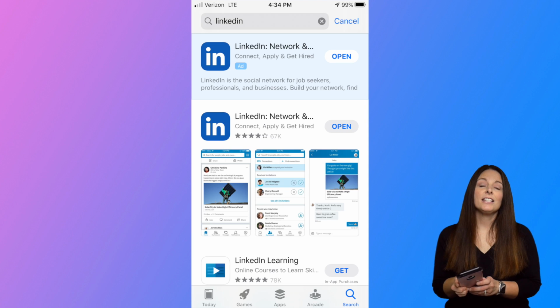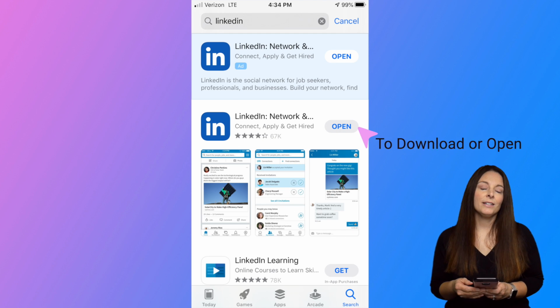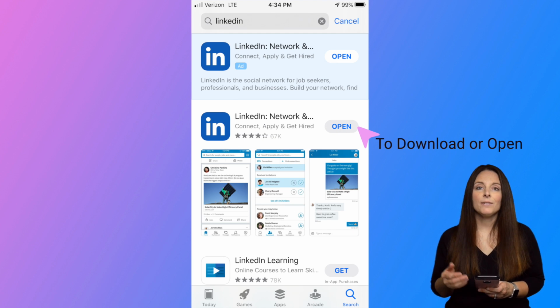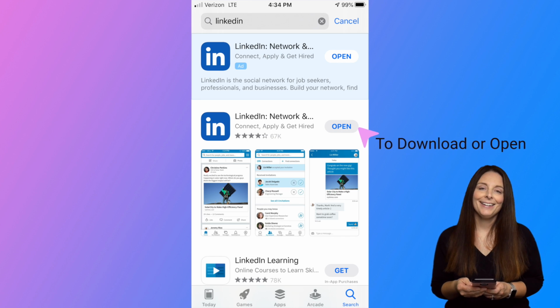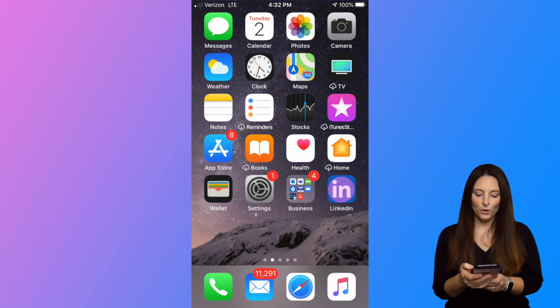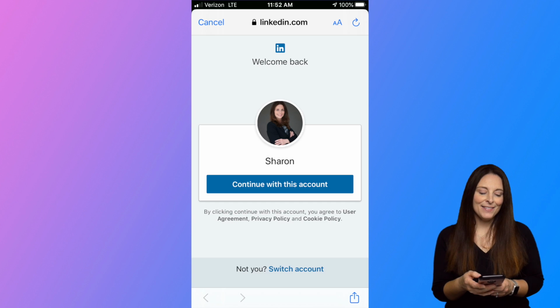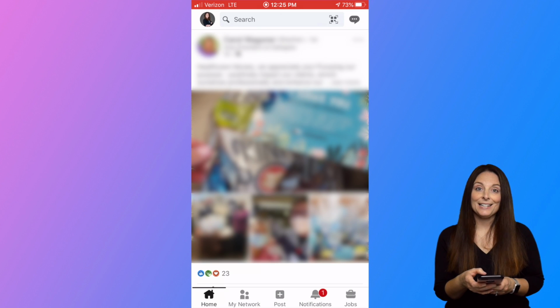The first thing is that you do need to have the LinkedIn mobile app downloaded on your device. So if you have an iPhone or an iOS mobile device, you can download the LinkedIn app from the App Store. And if you have an Android device, you can download the LinkedIn app from Google Play. Once you have the LinkedIn app downloaded and installed on your phone, you can open up the app. It'll prompt you to log in the first time, and then it will bring you into your LinkedIn feed.